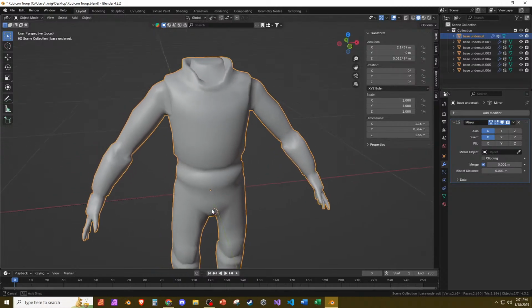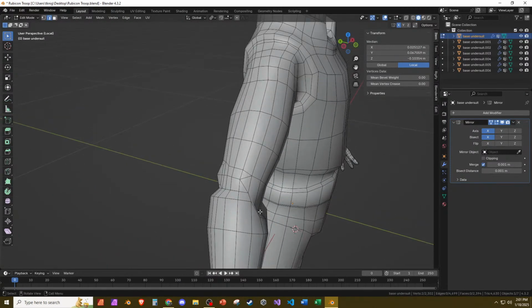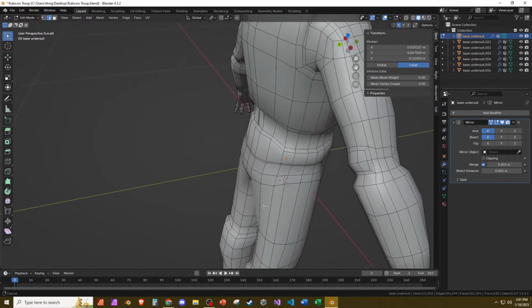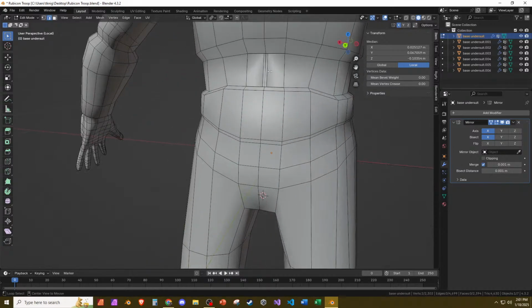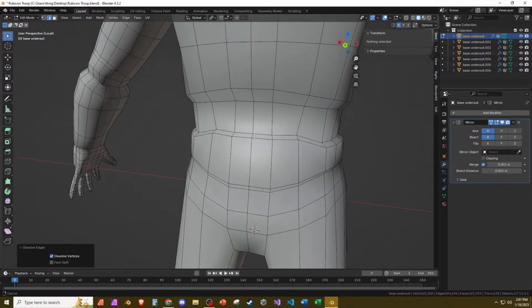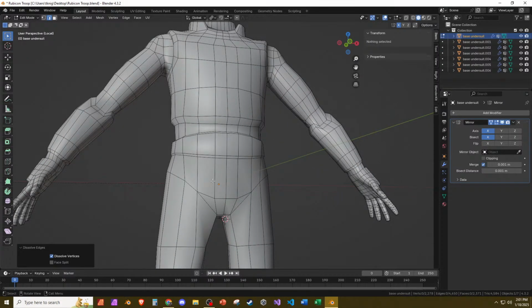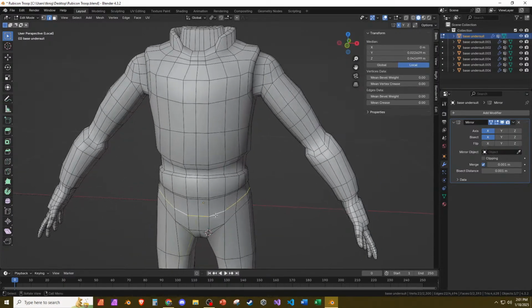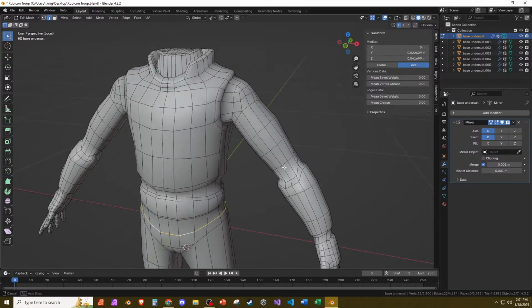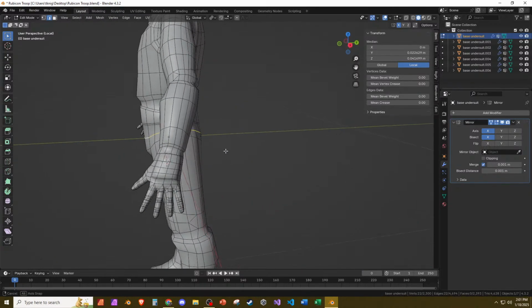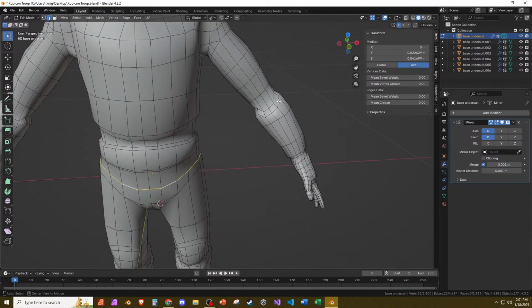Alright. It's cleaned up. It's better. We don't need those. We're trying to really delete any geometry we don't really need. But I'm feeling like we might be there.